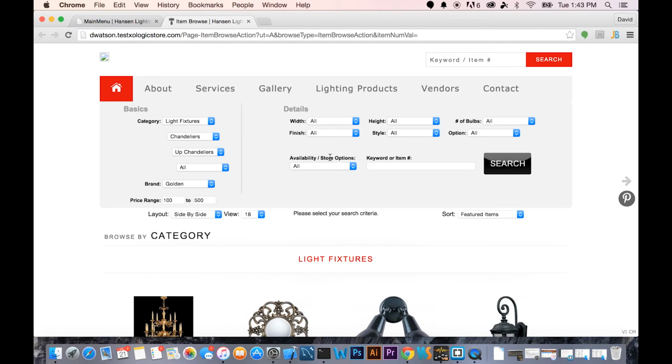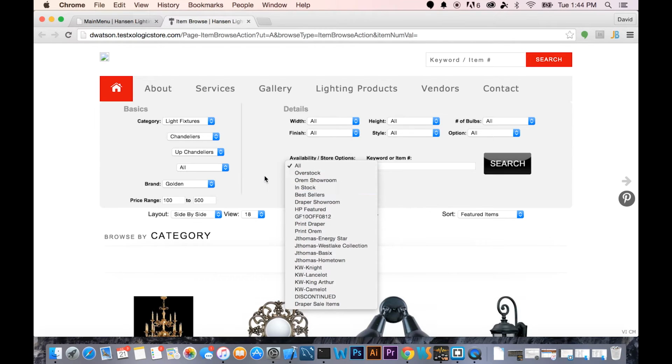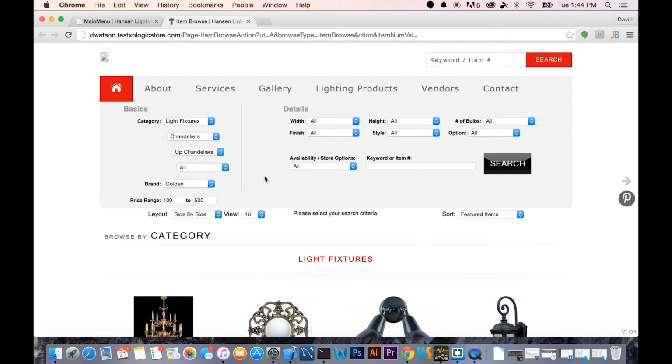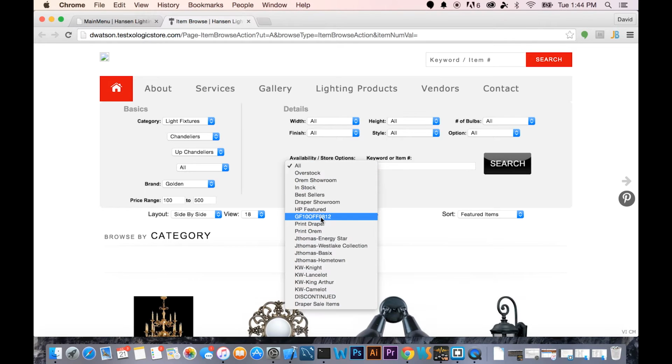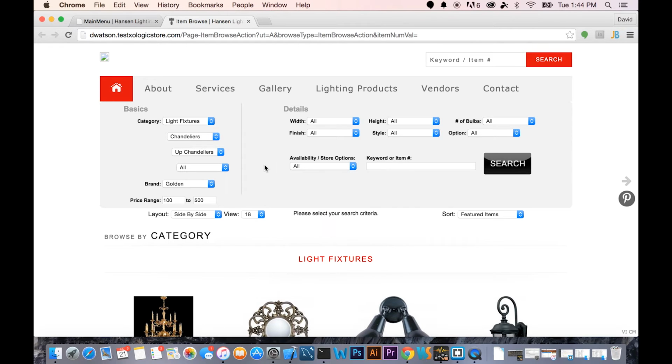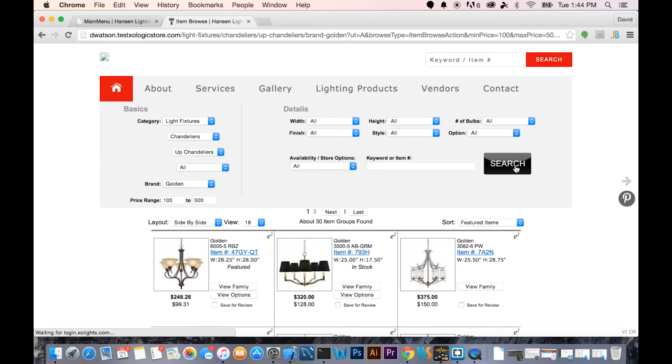Right here we have our availability and store options. In another video, we discussed item attributes. If you click on this drop down here, these are all of our attributes. Maybe you grouped some of these chandeliers into an attribute. You could simply go in here and select this attribute, and it would pull up all of those items that you have grouped into that attribute. Or you can make it simple and just type in the keyword or item number that you're looking for. Okay, so we've filled out some information here. Let's go ahead and hit search, and let's see what comes up here.